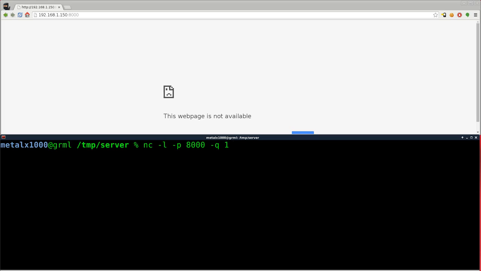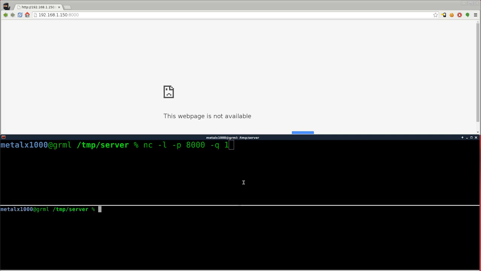Okay, so we did that, and that will listen on a port, but not much is going to happen at this point because we need to give it some sort of information. So let's split the screen here and create a new web page. I'm going to say vim nc.html. In here, I'll just say H1, hello from netcat. I will save that file.